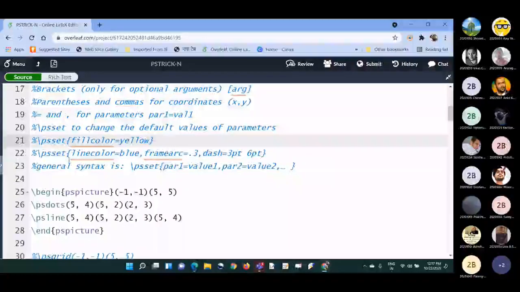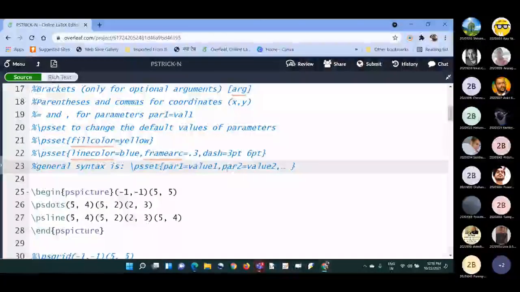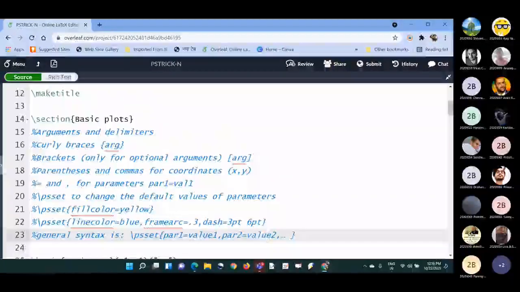So fill color yellow and all you can do like this. Then PS set line, for example line color blue, and then frame arc 0.3, and then dash 3 point, and then 6 point, which is the spacing between these two. So the general syntax for PS set is parameter 1 value 1, comma, parameter 2 value 2. These are the basic things at least one needs to keep in mind.